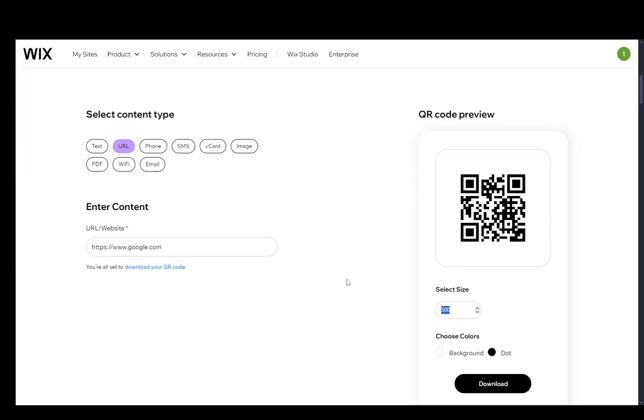You can select the size. I'll put it to 1000, for example. It should work, or 200 maybe, or 500. I'll just keep it at 500, why not?